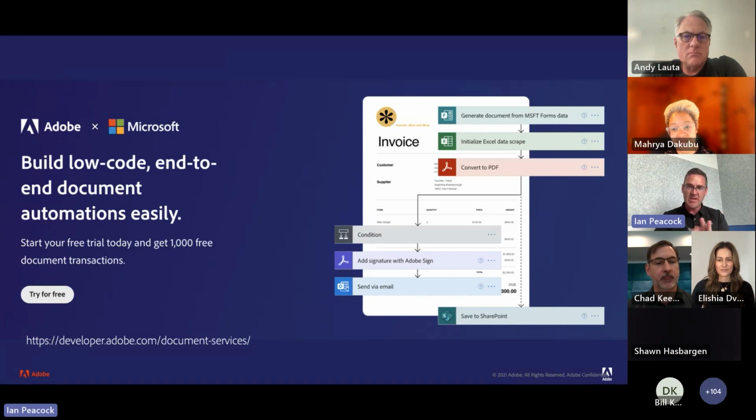Now I'm going to shift gears a little bit, and please do keep your questions coming in the chat window. But one of the things we offered to talk about today is the concept of document health. And so, Mahrya, would you mind elaborating on what we mean by that term?